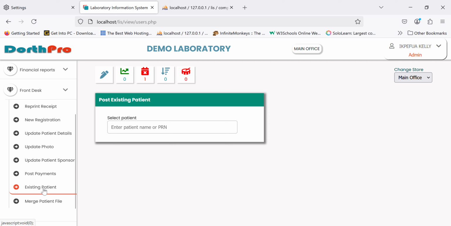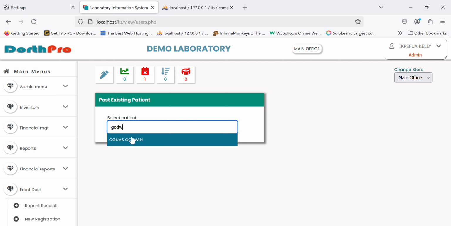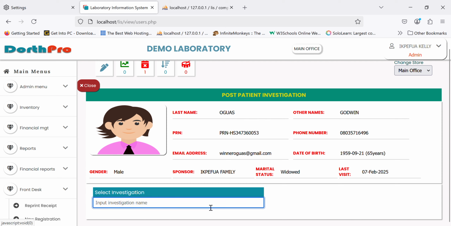For an existing patient, you just click on existing patient and type in the name of the patient. Let's say Abraham. If there's no Abraham, let's say John. Let's see if we have a Godwin here. Okay, we have August Godwin. You click on it, it displays the patient information, their last visit, their various things. At the bottom, you can start adding the service the person requires.